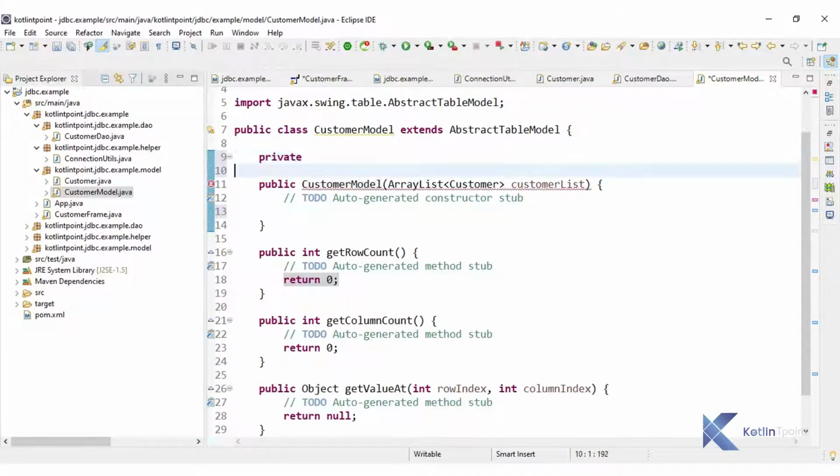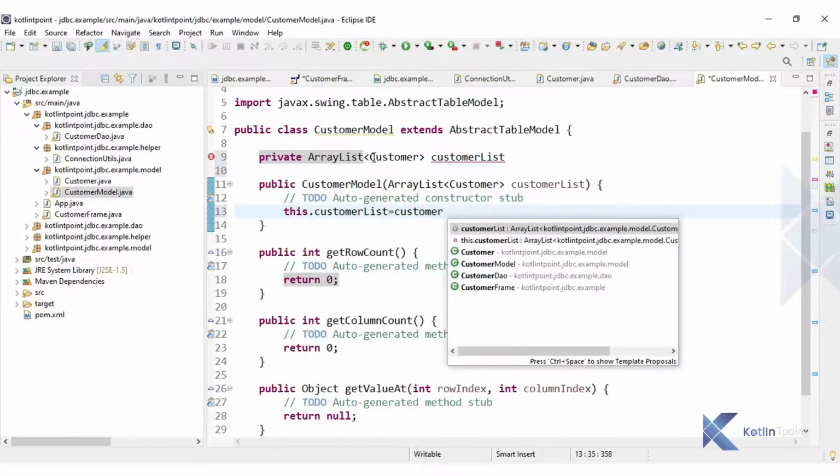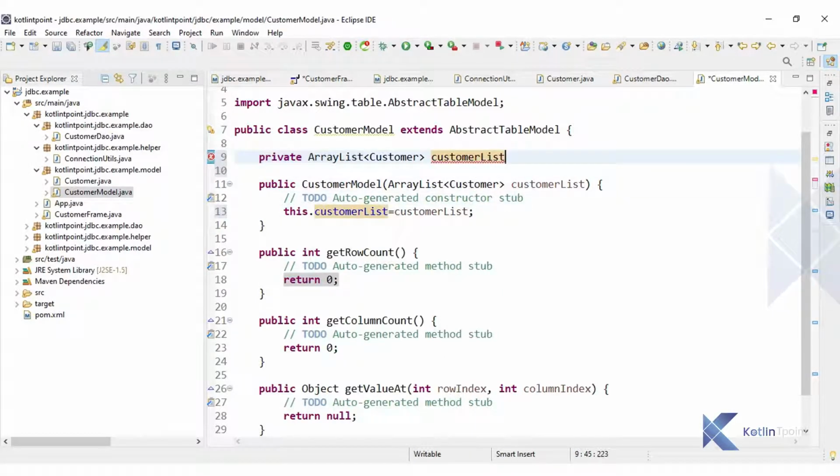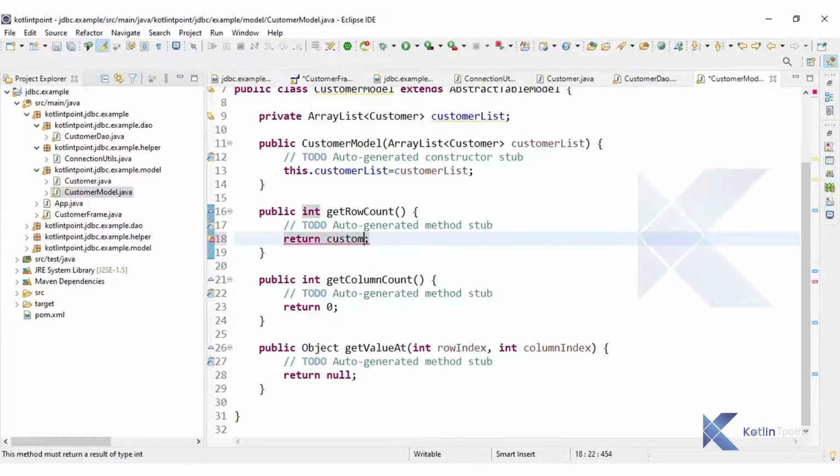So I am going to create one private field here, something like this. Okay, and next we can have this dot customer list equal to customer list. Right? So this is how we are getting data into our model, and next we need to write code inside these overridden methods. So get row count, first method we have. Inside the get row count we can simply return the size of our customer list.